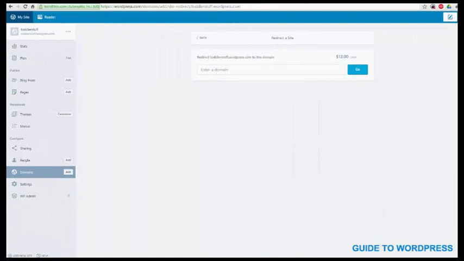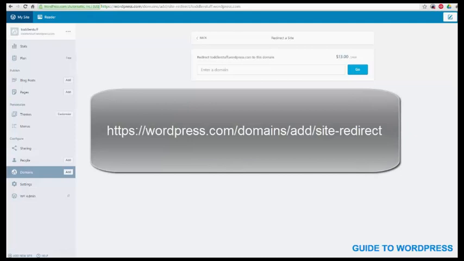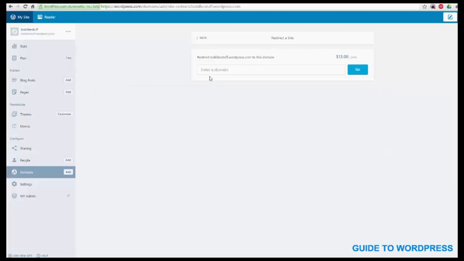So I'm back in the dashboard of my old WordPress.com site, and I've gone to the URL that you can see on the screen right now, and that takes me to the redirect a site screen. I just need to put my domain name in there, that's of my new blog, and click go, and that will charge me $13 a year to do my redirects for me.